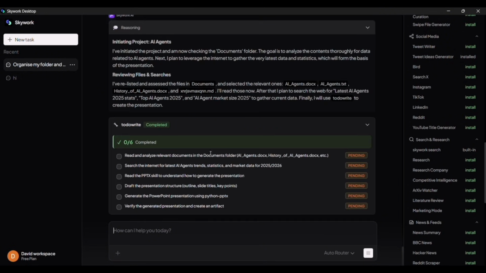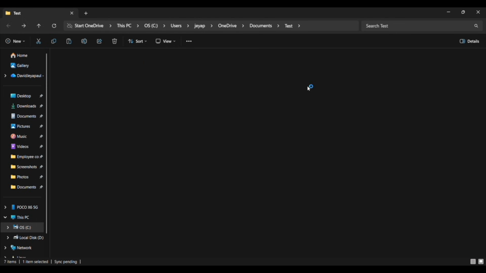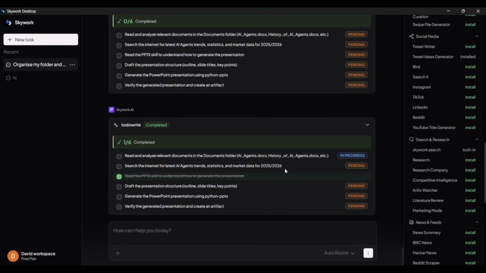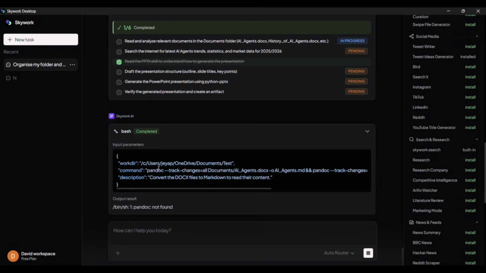So now it's going to read the documents. That is my notes. I've already got some notes within my folder, as you can see here. So if I go to documents, you got files, notes created such as AI agents. So it's going to read that document. It's going to search the internet and then prepare the PowerPoint presentation. So everything done within this one tool.